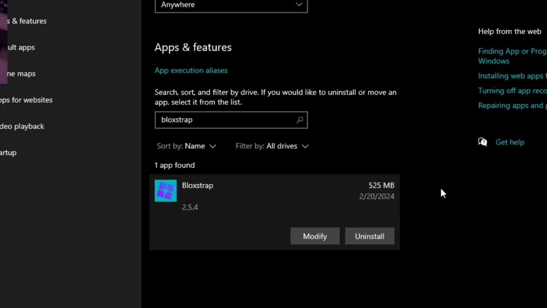I'm going to start by uninstalling Bloxstrap, and that'll take all of my files out, and I'll show you what that looks like right now. All right, uninstall.